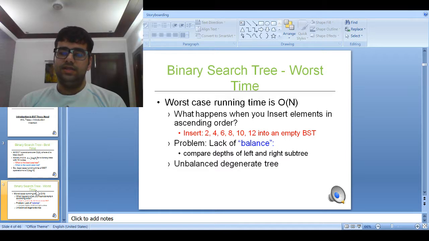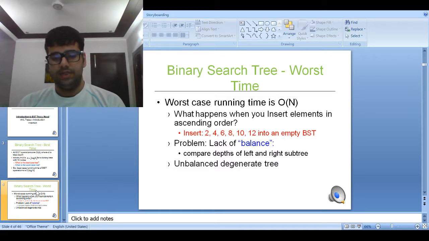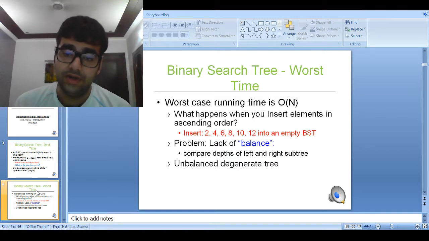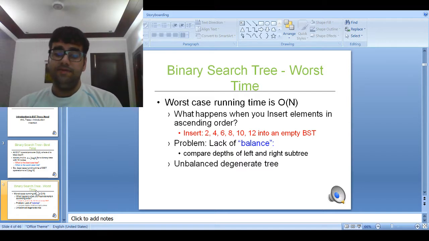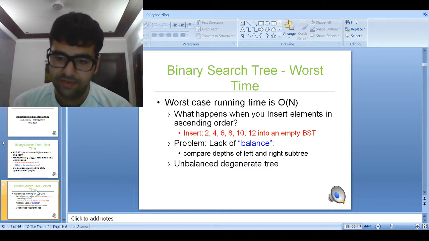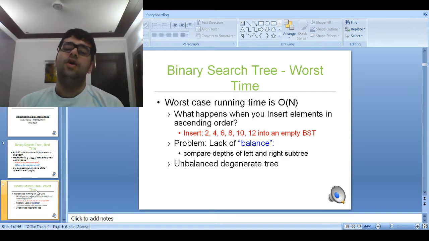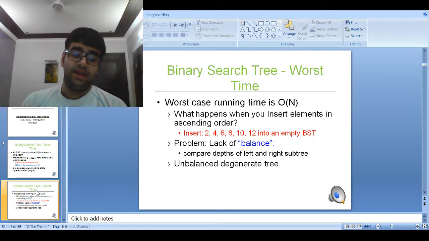This happens when we insert elements into a binary search tree in sorted order. For example, when we insert elements in ascending order, that is 2, 4, 6, 8, 10, 12 into an empty binary search tree, then it will create a worst case binary search tree. The problem in a worst case binary search tree is that there will be a lack of balance, that is, one of the subtrees will have a height of order n, whereas the other subtree will have height of -1.